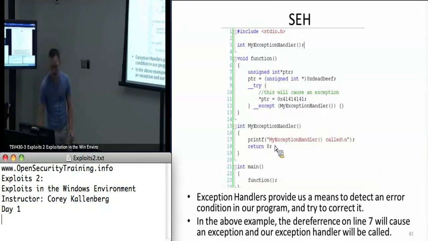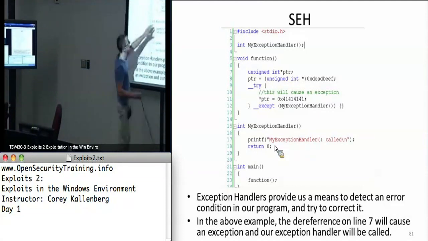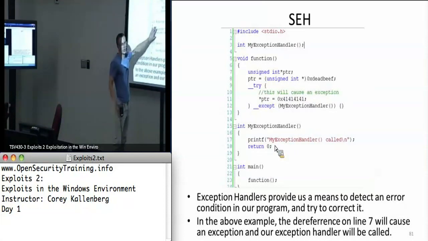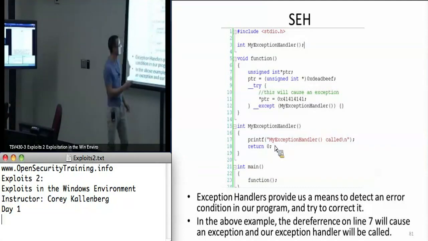So in this case, if you're doing it the legit way, this would cause an exception, trying to use a deadbeef equal to 41414, a deadbeef isn't real, and then it would call my exception handler. In a real application this would either log an error event and try to continue, or log an error and quit, or somehow try to recover from what just happened.